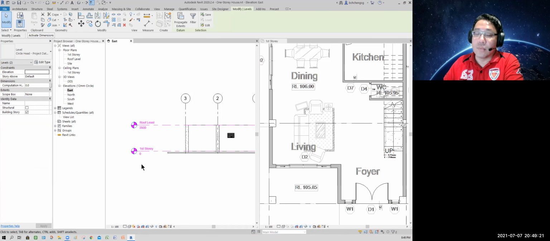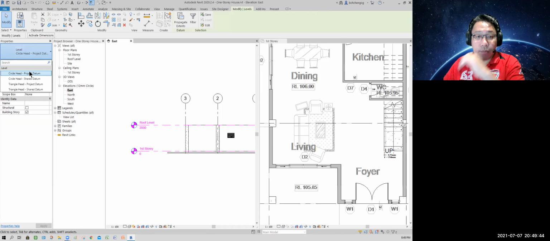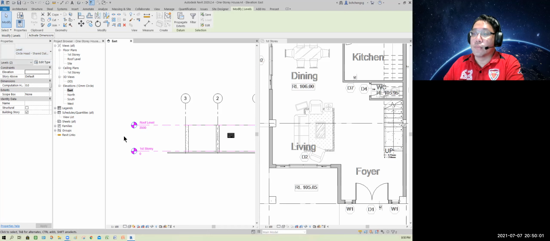So basically, as you can see from the template that we created this project with, when it says 0, you can see from your type selector that it says project datum. Project datum is more towards conceptual design. If you are doing the main construction, things that are tied to the level in the real world, it should use the circle head shared datum. Okay, so select shared datum.